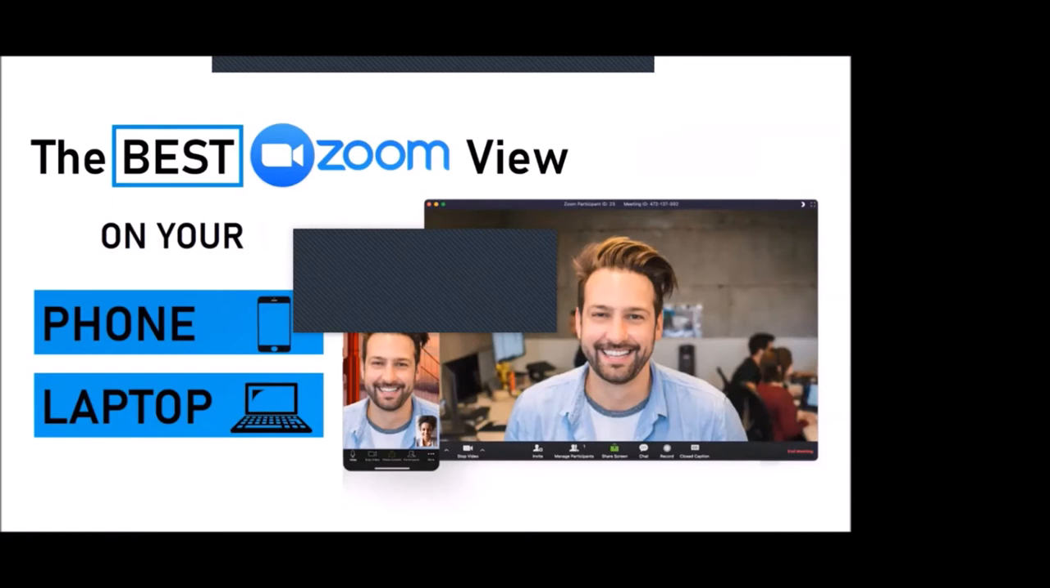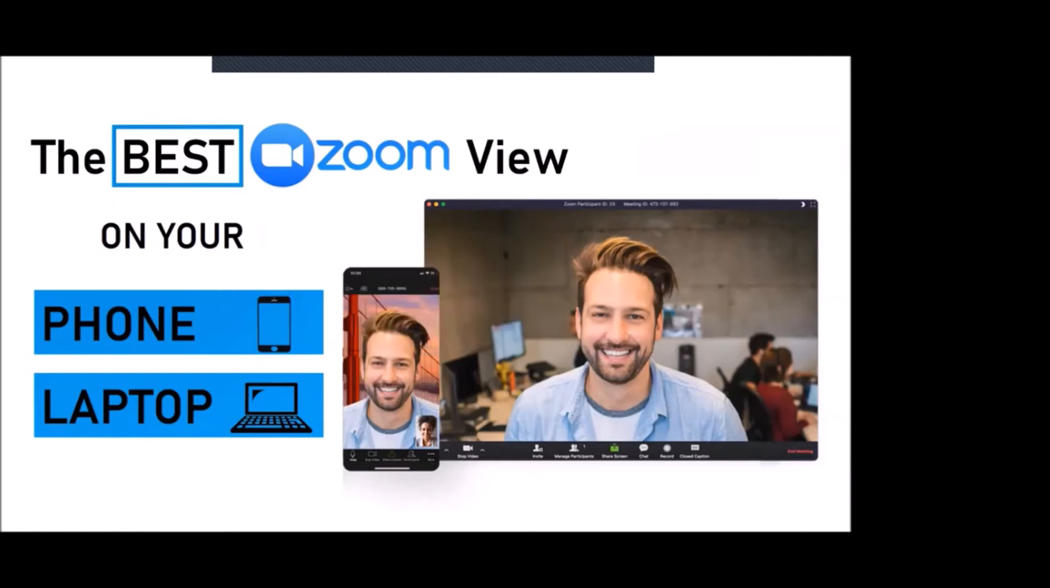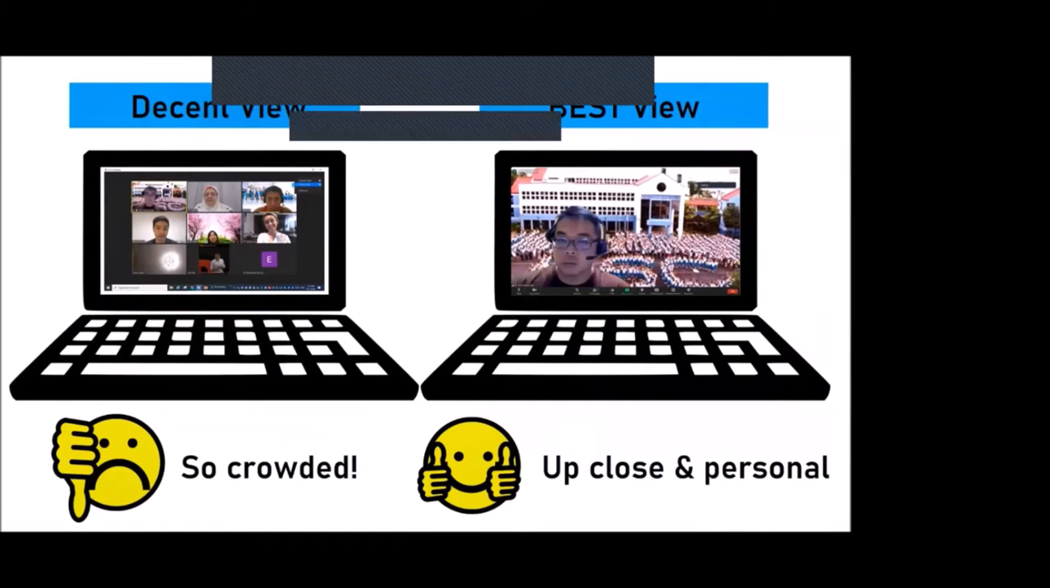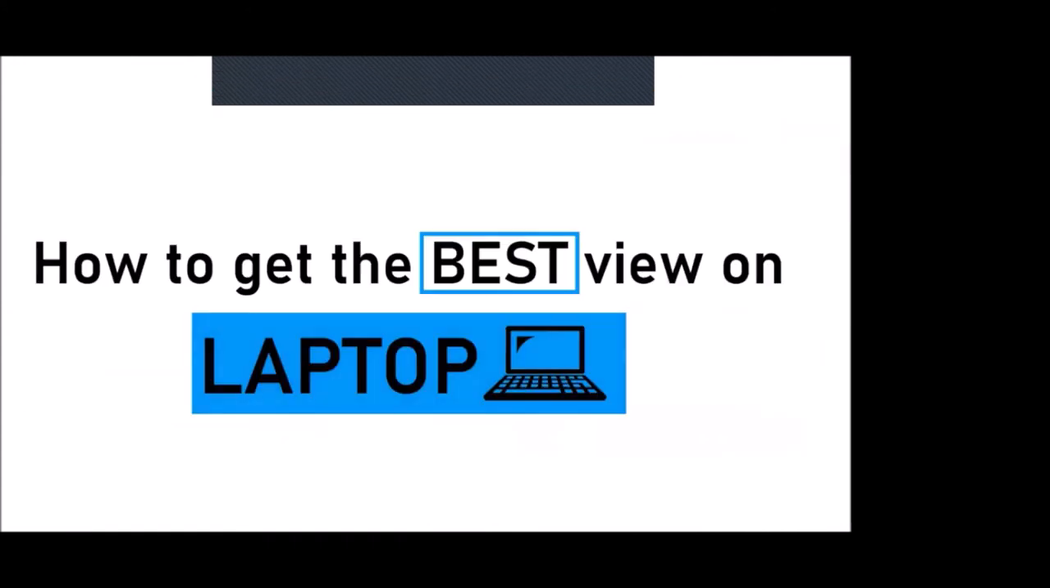Before we begin the tour, please familiarize yourself with some of the viewing settings on Zoom. For an up-close and personal experience of this virtual tour, we recommend that you view it using the full screen. Here are the settings for the best viewing experience on the laptop.